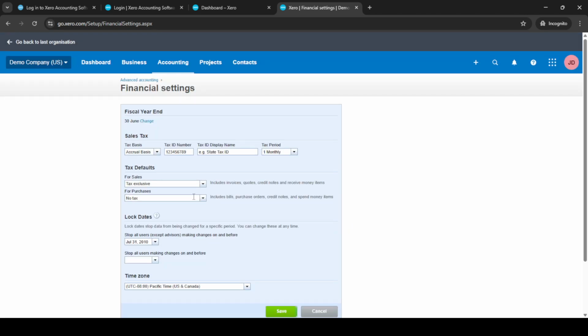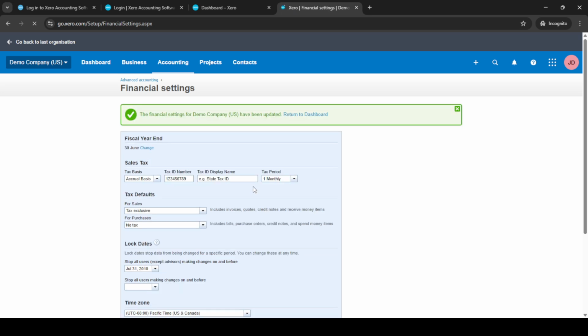Once you've set the correct day and month for your year end, don't forget to click Done. This action finalizes your changes and locks in your settings for the upcoming financial period. And that's it. By following these steps, you've successfully completed the year end setup in Xero. With clear financial boundaries in place, you can transition smoothly into the new fiscal year. Remember, keeping your financial settings up to date is essential for maintaining precise financial records.